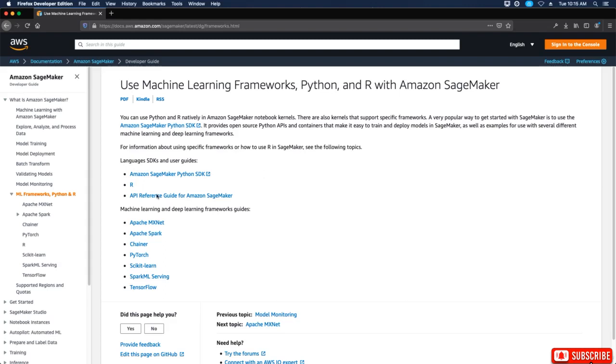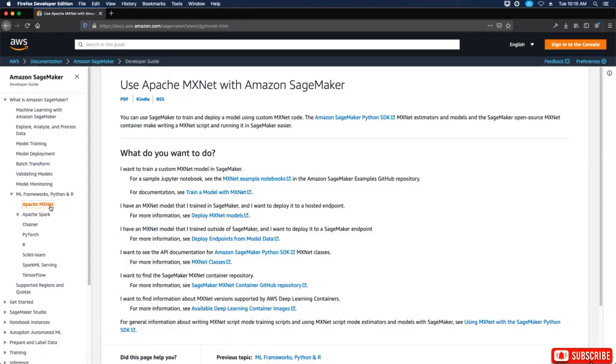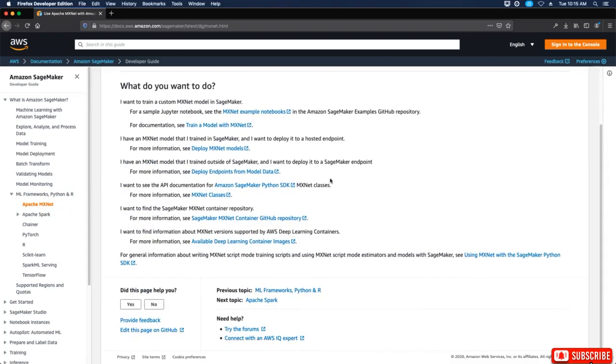Okay, then we have the machine learning and deep learning framework guide. So Apache MXNet, Apache Spark, Chainer, PyTorch, scikit-learn, Spark ML serving, and TensorFlow. So we did more of a deep dive on all these, and we learned a lot of information about what all these do in terms of machine learning and deep learning framework guides. Okay, so let me just click on them real quick so we can see what we talked about and really just ask questions.